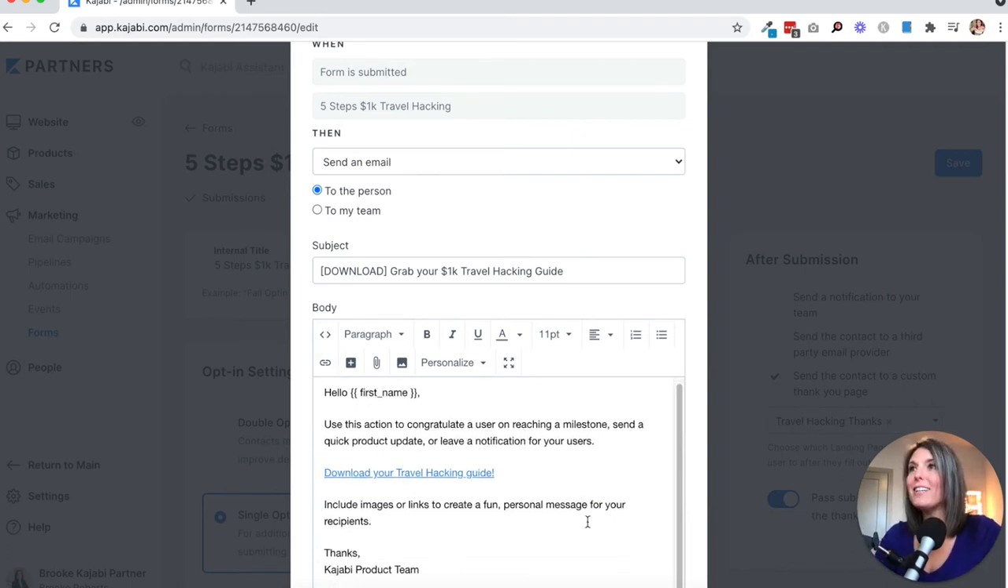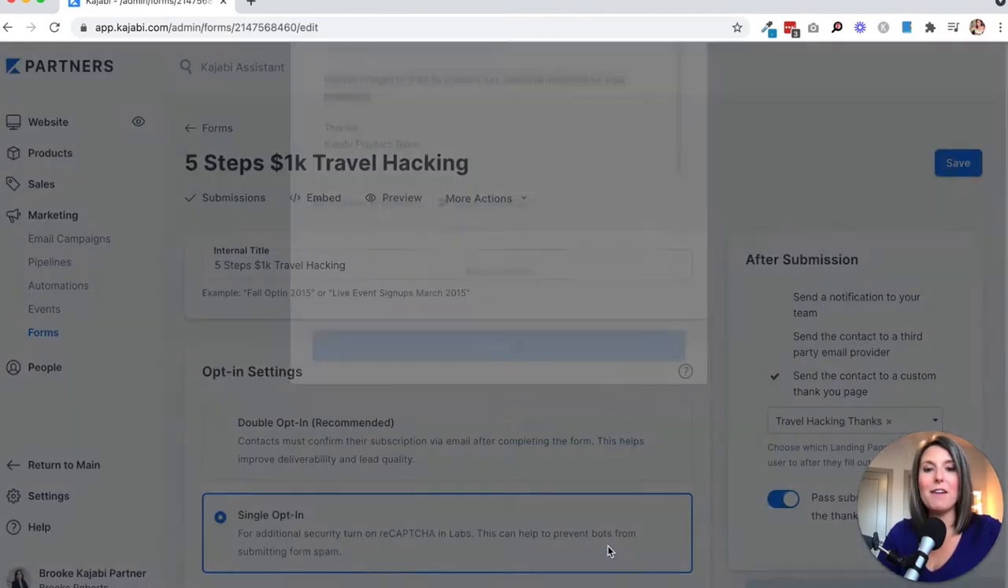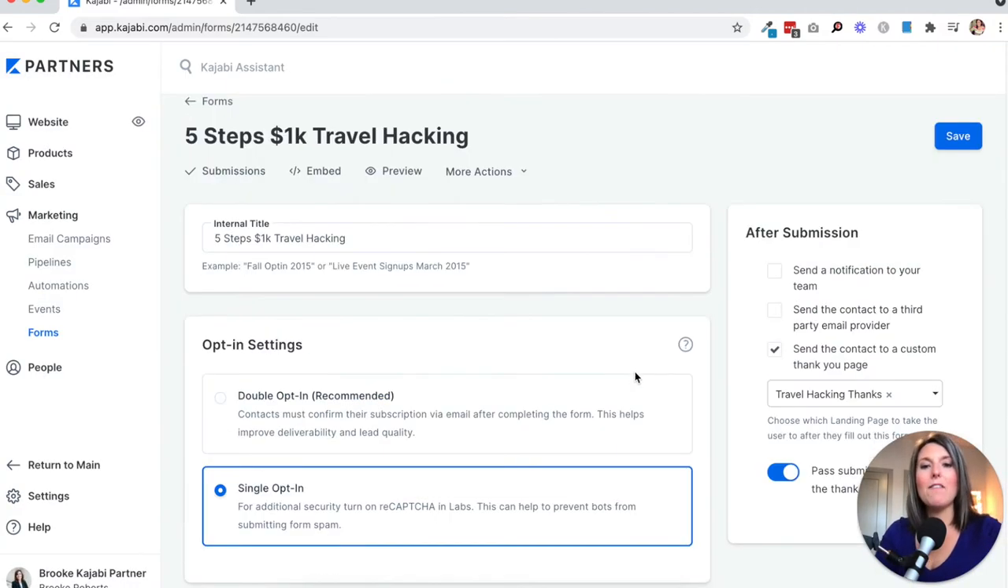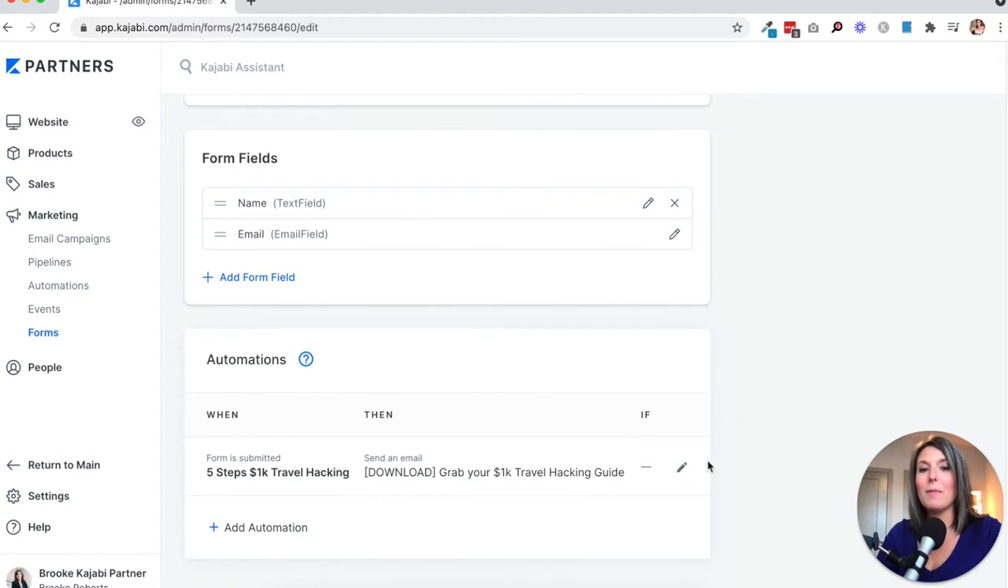Now they're on their email list and we can do a lot of fun things later, but now we have their email. They're gonna get that guide when they opt in. They'll get that email that says download your travel hacking guide. We're gonna click save. Now we have our form set up. We know they're gonna go to the thank you page once they submit the form. We have the email that they're automatically gonna get.